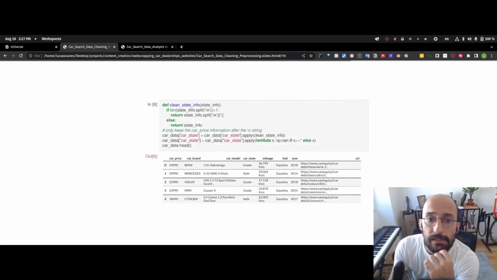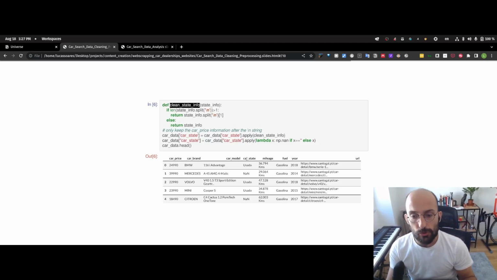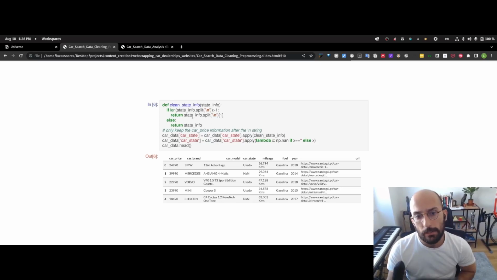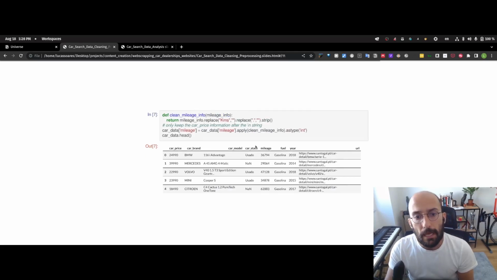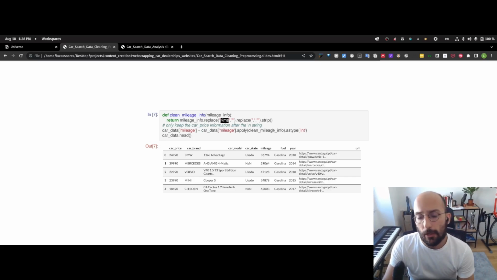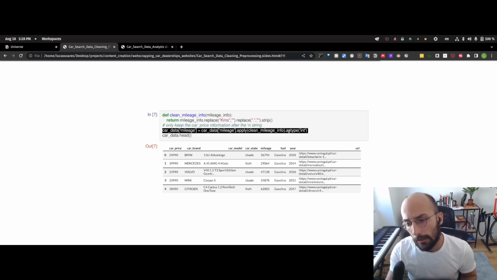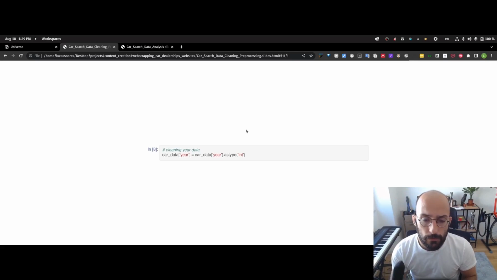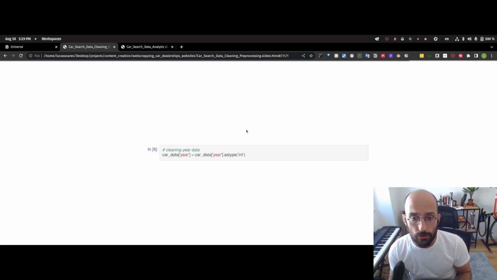Now, I clean the state information. So the state of the car refers to whether the car is used or new. And what I do here is pretty simple. I just do some basic string cleaning to get the right word to define the car state. And in the case when there's no description of the car state, I return a none. Finally, I cleaned the mileage information. They had a string saying kilometers that I had to remove. And then I turned that column data into integers, and that will allow me to plot information and do data analysis after the processing. For the year column, the only thing that I had to do was to turn the column into integers, for the same reason, to be able to do data analysis after.